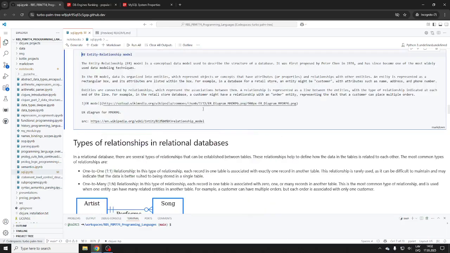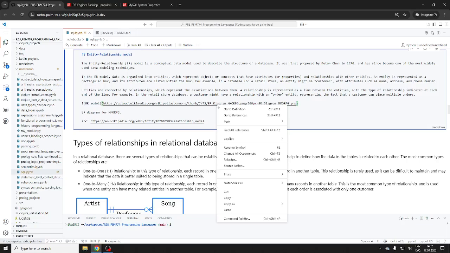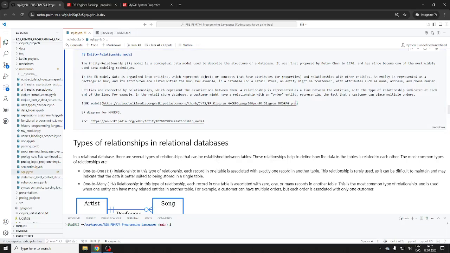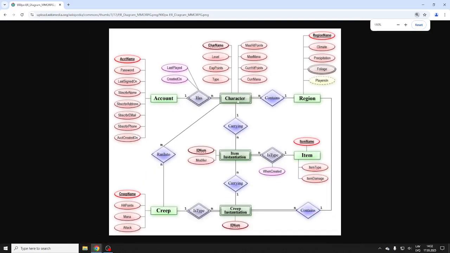Let me see if I can give you a link here. I'll open it up in a new tab. Yeah, right. So this is a little game version, right? You're making a game. You have creep, which of course is some sort of enemy, right? You have character. You have regions where you are, it's a multi-room or multi-land game, right? And you have weapons, items, of course, right?